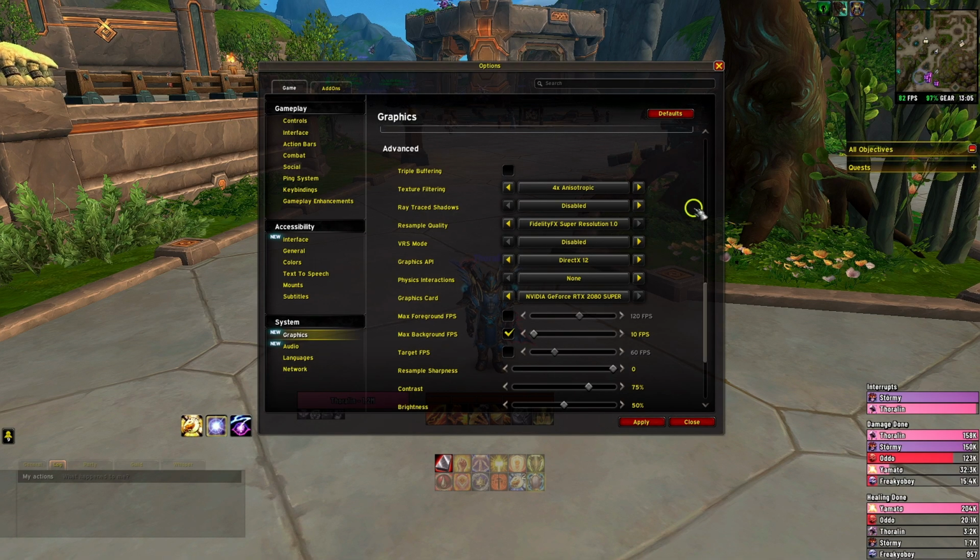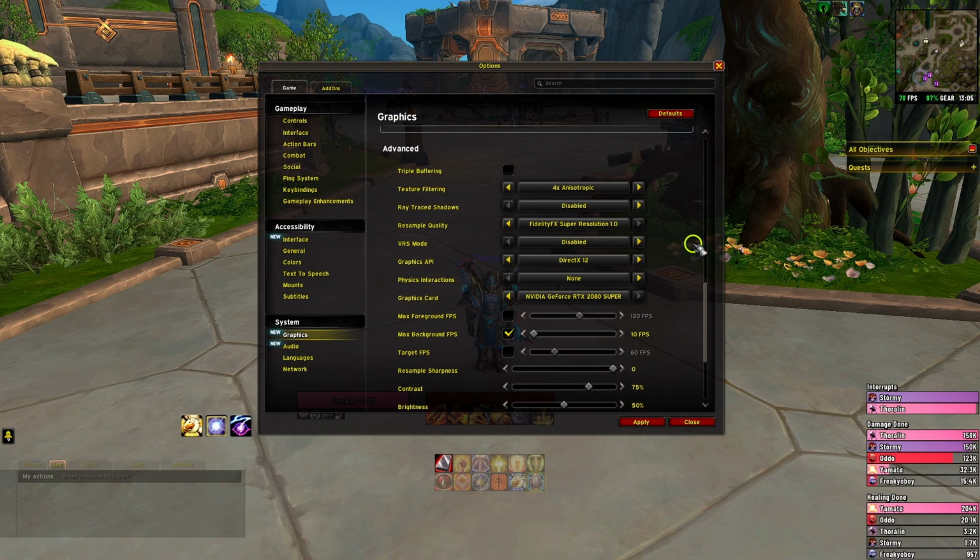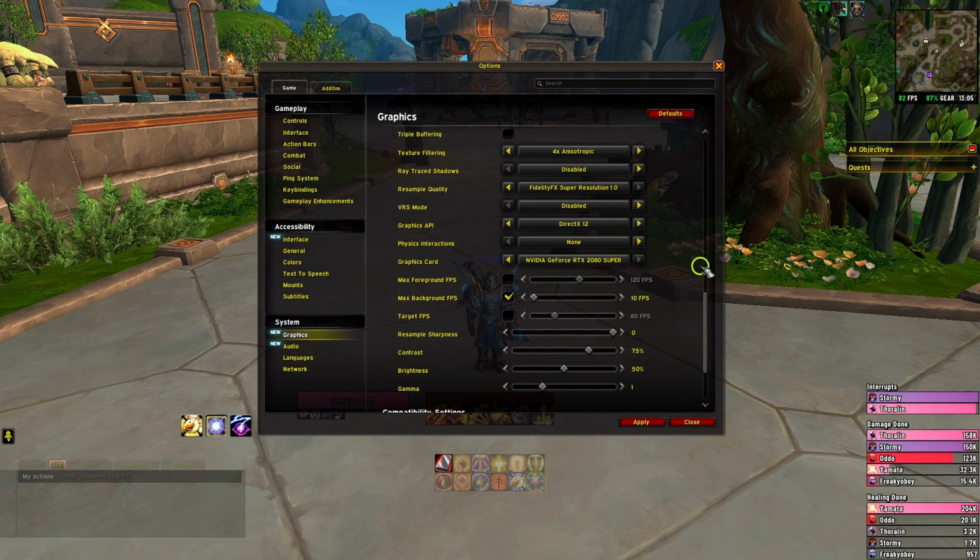For resample quality, definitely pick this one if you have it available to you. Fidelity FX, BRS disabled, graphics API, the best that you have available, which is most likely DirectX 12. Physics interactions off. Obviously you have your graphics card.